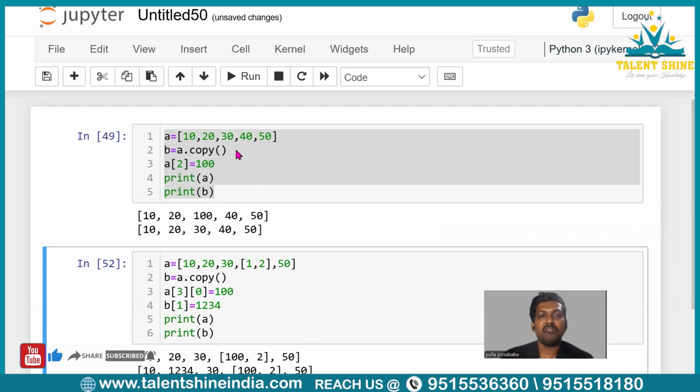So in general, when we don't have any nested list, this is what a normal copy method does. In the normal copy method, whatever changes we perform in list object A are not reflected in B. When a nested list comes into the picture, shallow copy comes into play. So we have other copy methods as well.